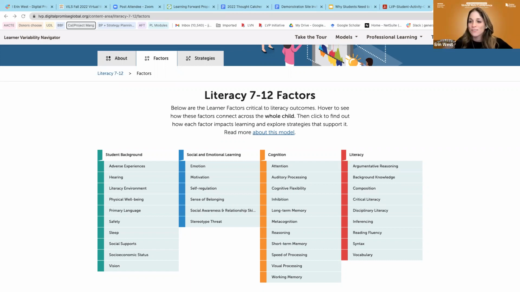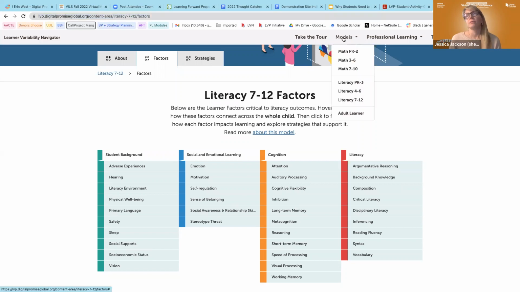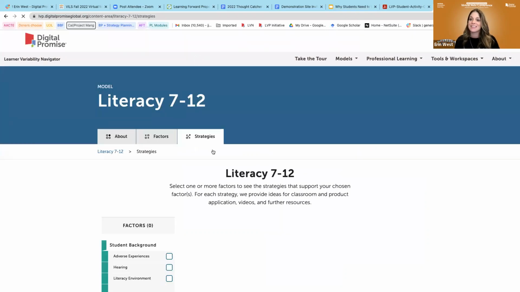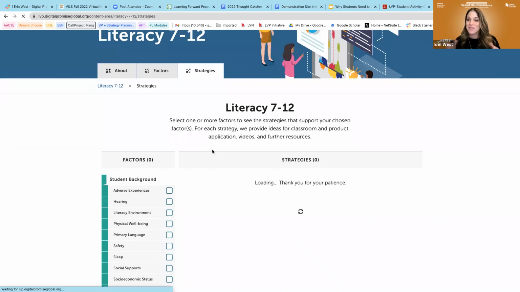Absolutely. We've thrown a couple of those links in the chat, and if you wouldn't mind hovering over how you got to models and then selected. So if you go to that main learner variability navigator page, go to models and hover over, and those are those links within the links that can get you to the targeted page. And then once you're on that, you would click strategies, the box at the top, about factors and strategies, to really look at that checkbox thing that Jessica was showing earlier. And I hope, Miriam, that helps.